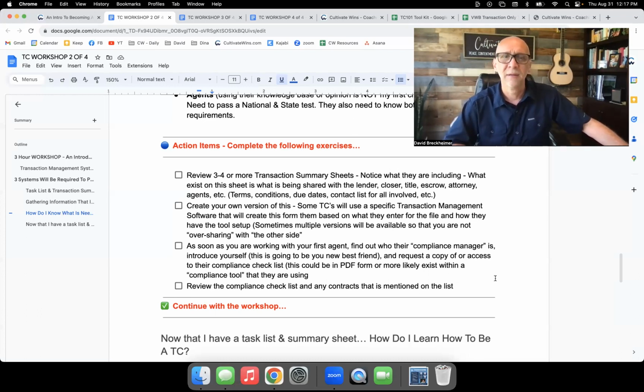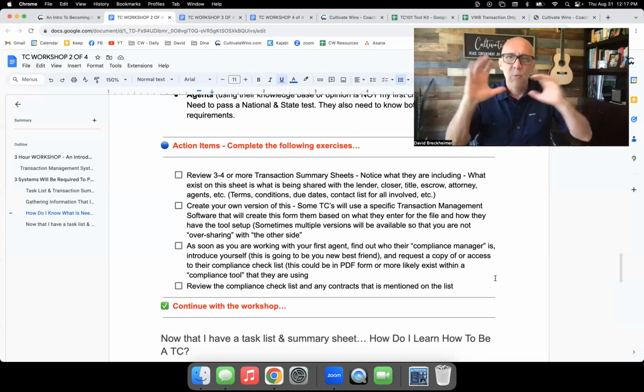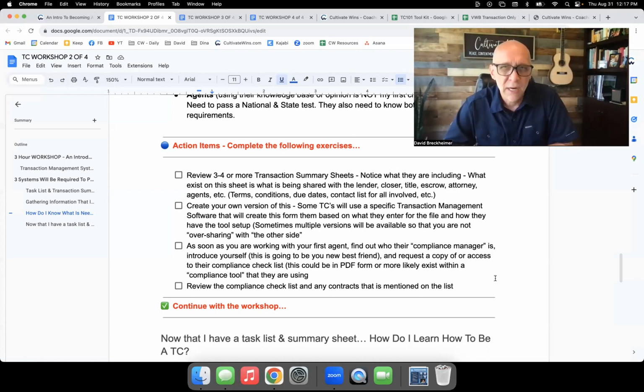Why? We don't want clients contacting agents on the other side of the transaction when they have a question. So I want you to get used to what's on a transaction summary sheet and what type of information people in the real world are using to share with those people that they are processing the files for and sending them to. So then create your own version.